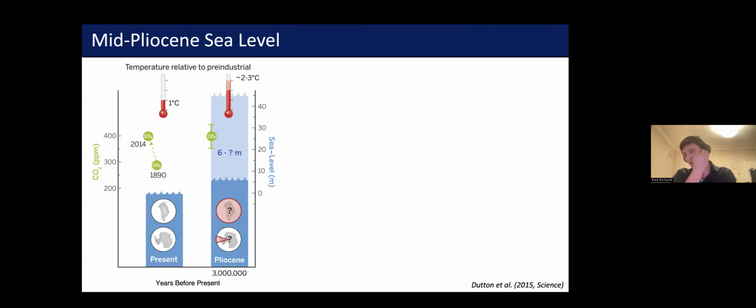So it relates to looking at mid-Pliocene sea level. I already introduced in the previous part how we have these observations from around Australia that these shorelines are being pushed up and down by the mantle.